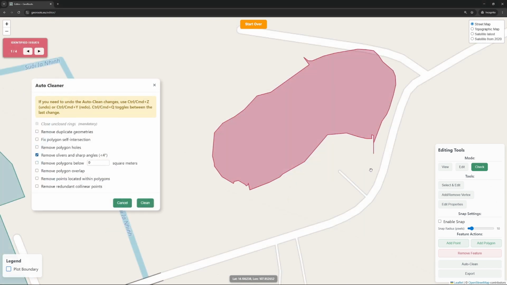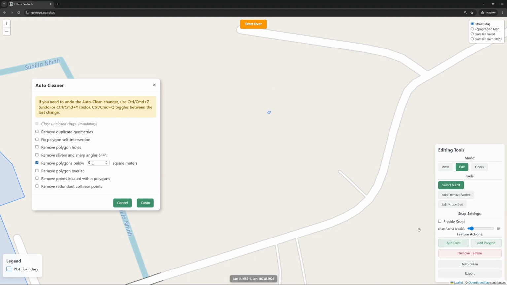Remove slivers and sharp angles cleans up tiny jagged artifacts, usually caused by digitizing errors that create unrealistic boundaries. The function identifies angles that are sharper than 4 degrees and smooths them by removing the vertex that forms the sharp point. If this repair creates an invalid polygon, the polygon is removed completely. You can also set a minimum size to remove polygons below X square meters. This is useful for filtering out tiny accidental plots created during data entry.